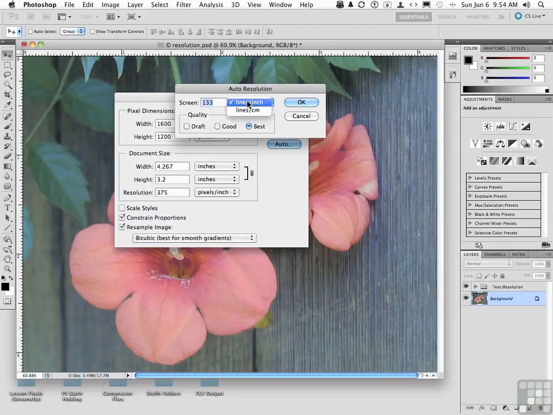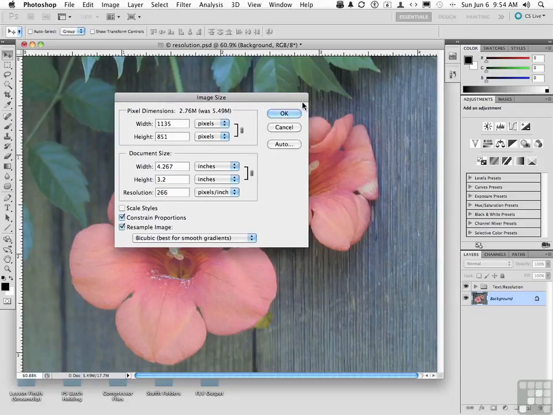You can change that to inches or centimeters, depending. I want a draft or good. I want the best. I want this image to look good. Watch that number change when I click OK. 266. Most press operators will tell you that the optimum resolution to give them based on their line screen is 1.5 to 2 times that number. We just doubled it, 133, 266. It's an auto calculator if you need to use it.